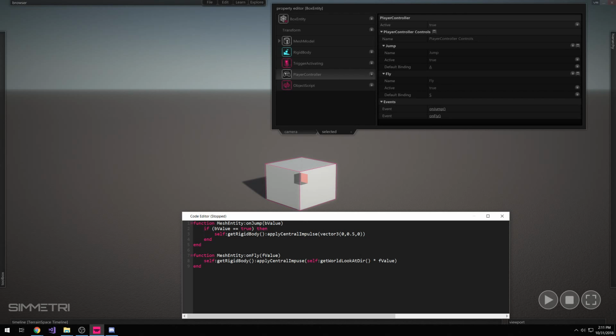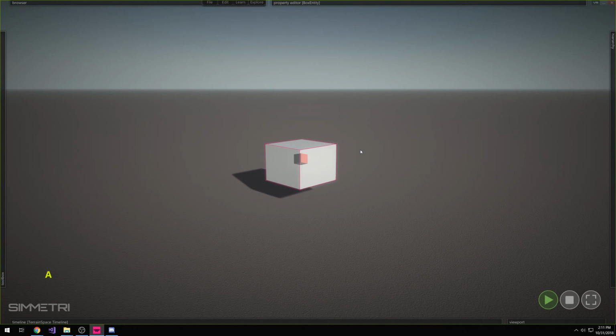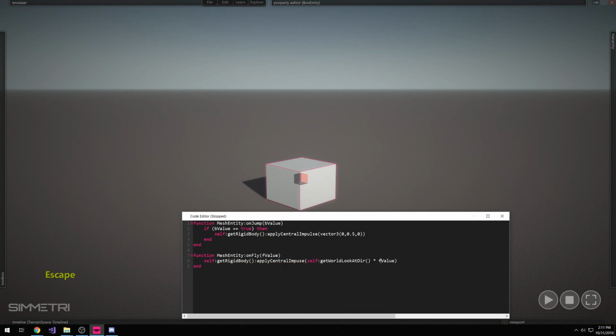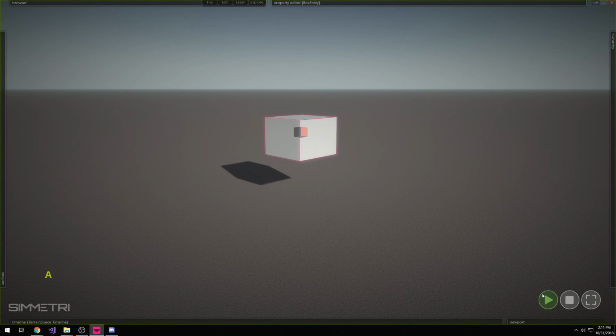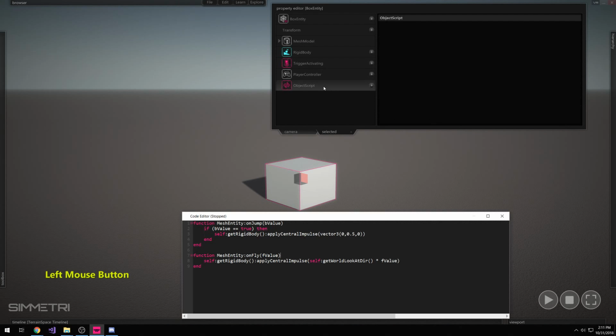So let's see what happens when we do this. I hit play. I'm going to make it hop, and then apply central impulse. I did misspell that. Okay, so back to this. Play, raise, and that's super fast. So I'm going to go ahead and slow that down. Back to the script.